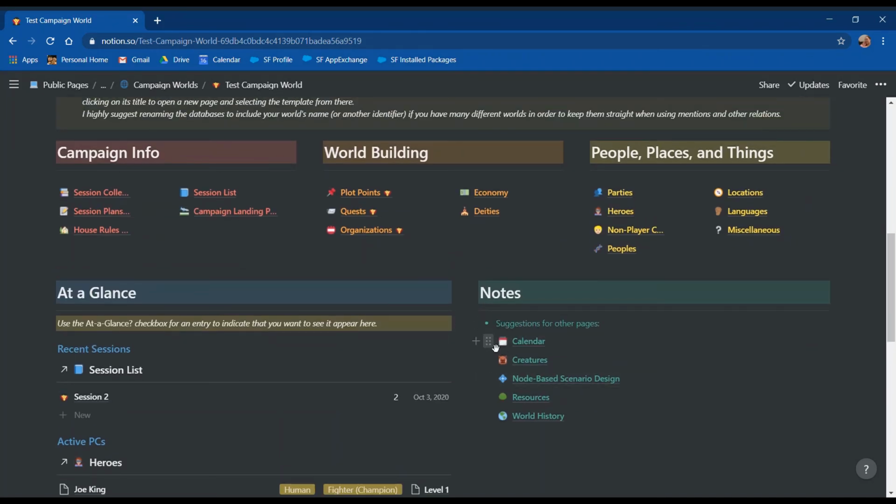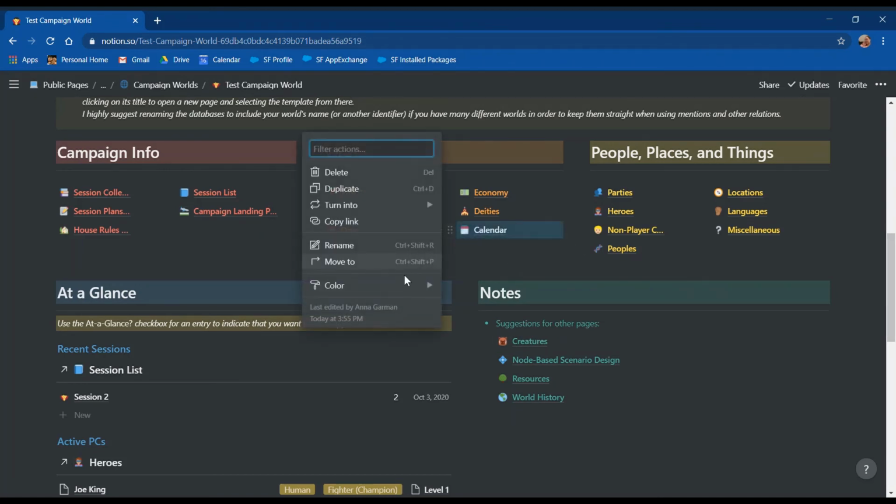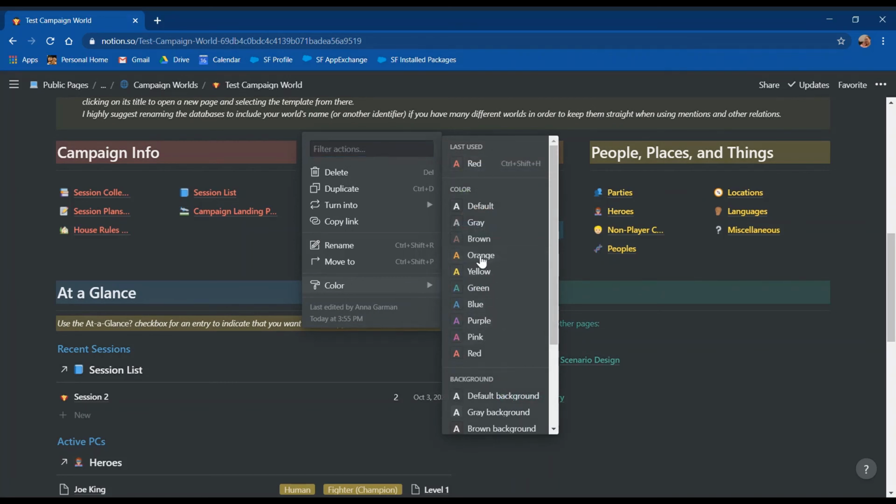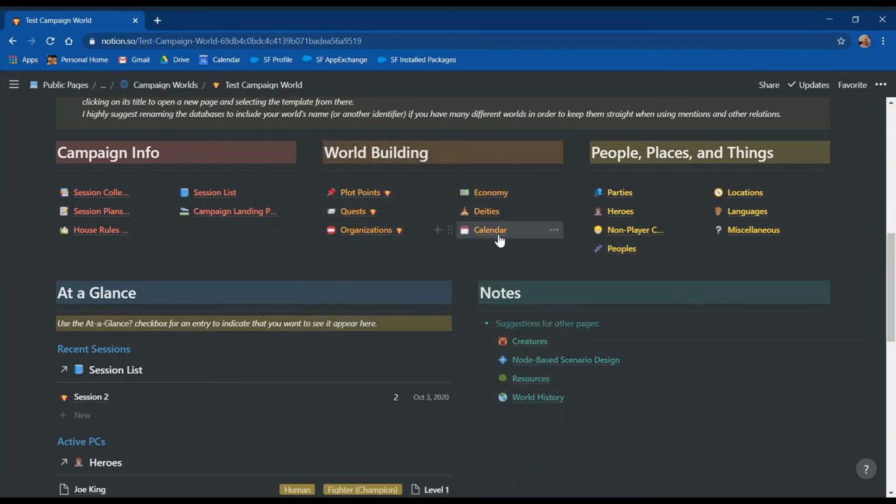All you have to do is click and drag these. So under world building, I want the calendar. It's no longer green because it's under there, but I go to color, make it orange so it matches, ta-da, and now I could go in here, I could link to a calendar, I could upload a document, I could just remind myself when the holidays are, whatever I want to do. So that's simple enough.